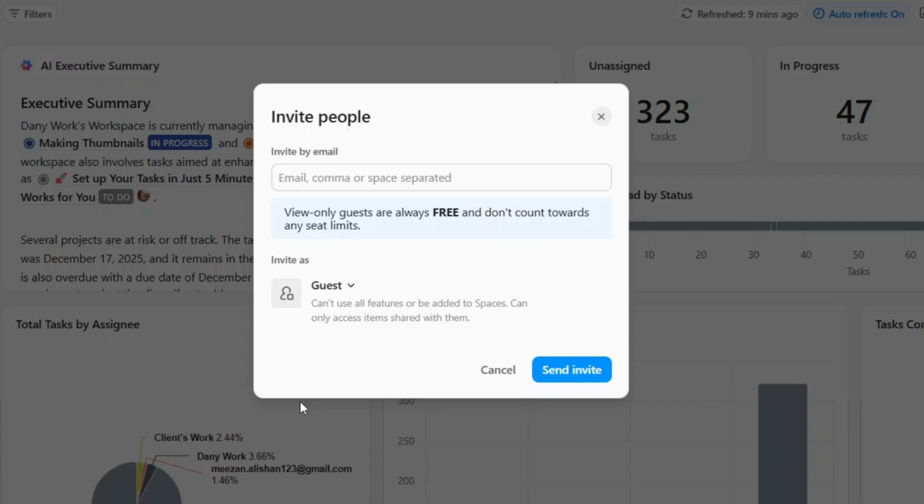Remember, view-only guests are always free and don't count toward your seat limits, which is great for keeping costs down while sharing your workspace. To make the process smoother, here are a few quick tips. Make sure you have the correct email addresses of the people you want to invite, and double-check that they aren't already part of your workspace as members, because ClickUp won't allow duplicate invitations. Doing this beforehand prevents confusion and ensures a smooth invitation process.